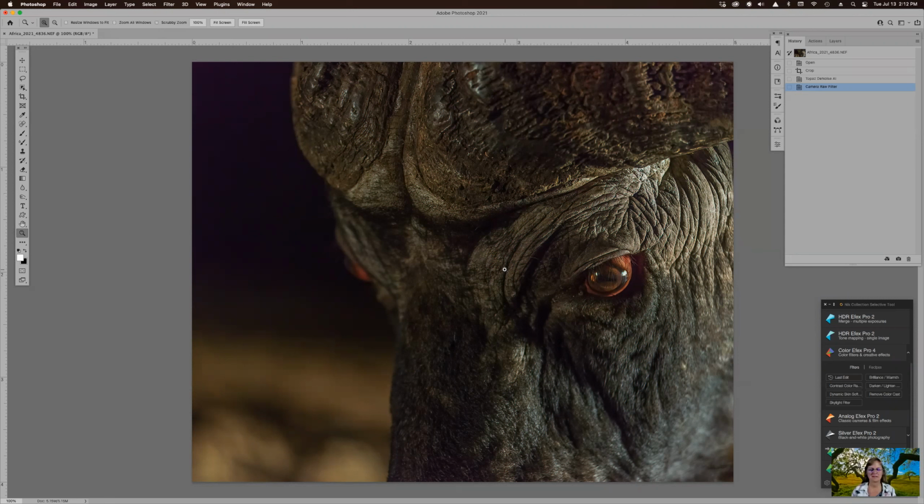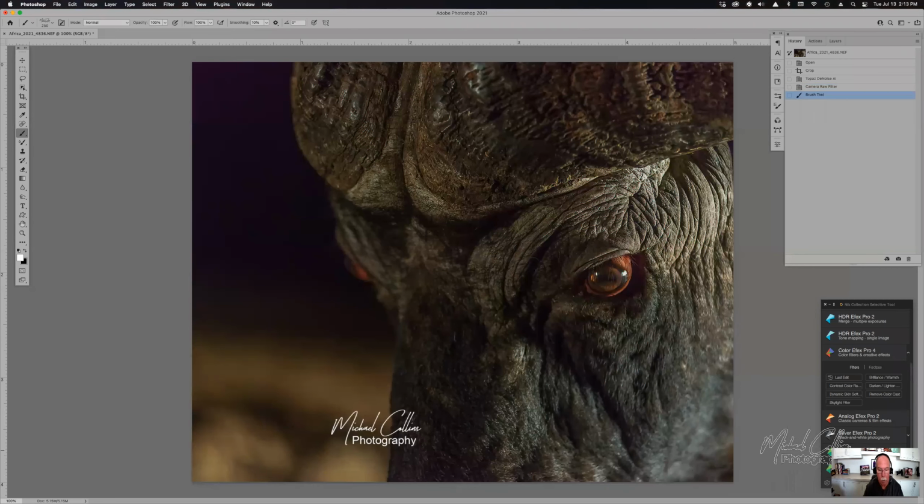So what's the name of that guy? Is he a buffalo? A Cape Buffalo. Cape Buffalo. And of course, I'm going to put my logo on there, so when it goes on to Facebook, it's going to be there.